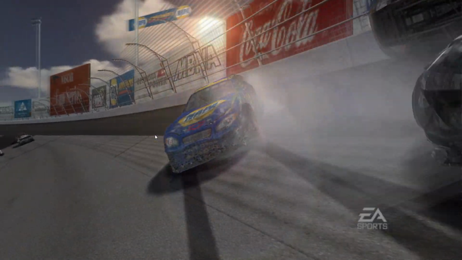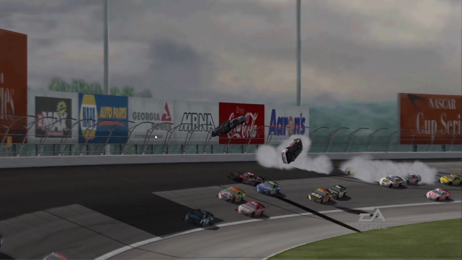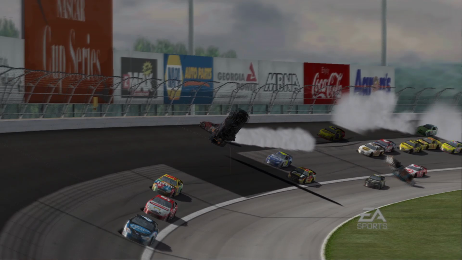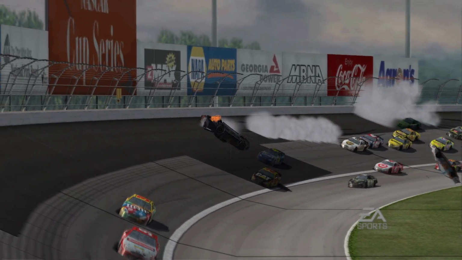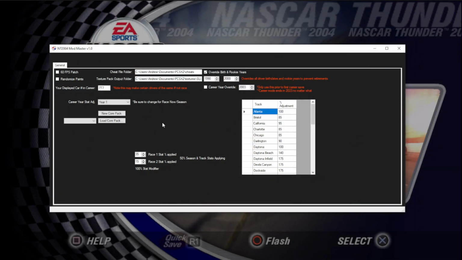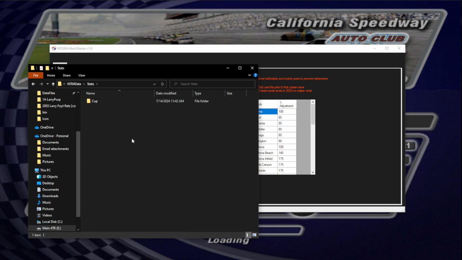Welcome to the advanced tutorial on the Nascar Thunder 2004 Mod Master Toolset. We're going to cover in depth how to create your own packs from scratch. I'm only going to cover the things that weren't covered in the user tutorial, so some of these settings up top, I'm not going to bother with any of this.